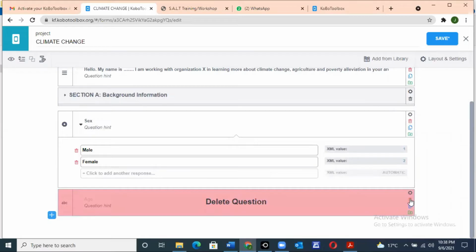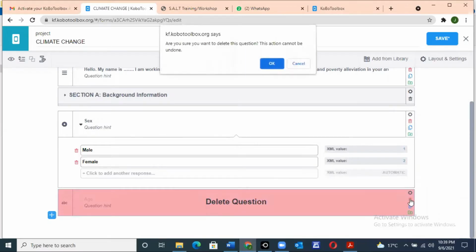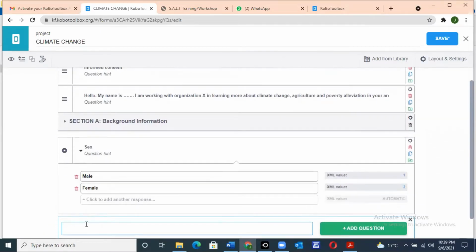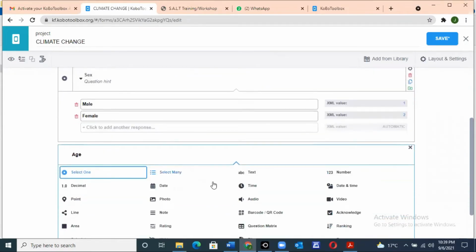If you want to delete, let me just repeat that. You can still delete that question and add it afresh. If you click on the addition sign, then type age, add question, then give it a text so that someone can type both numbers and even the alphabet that exists on that keyboard.